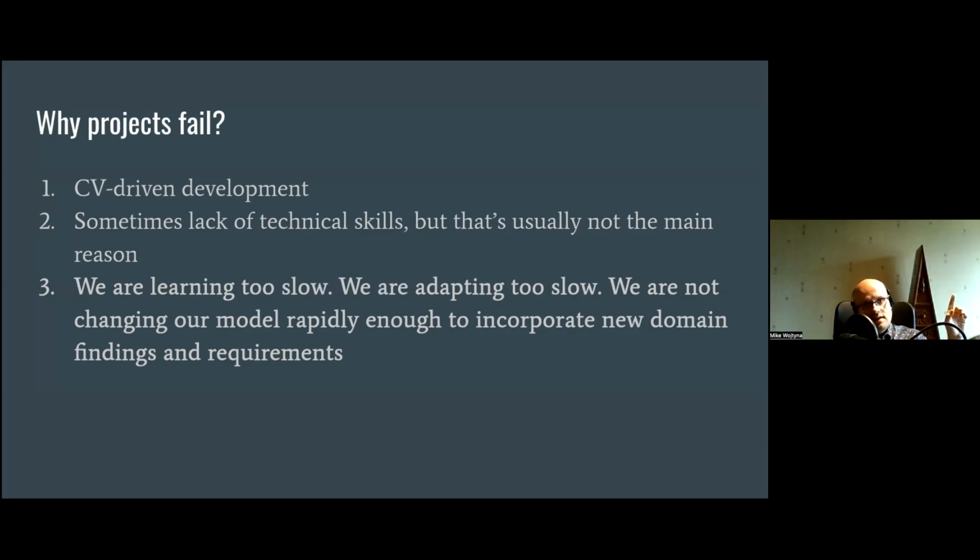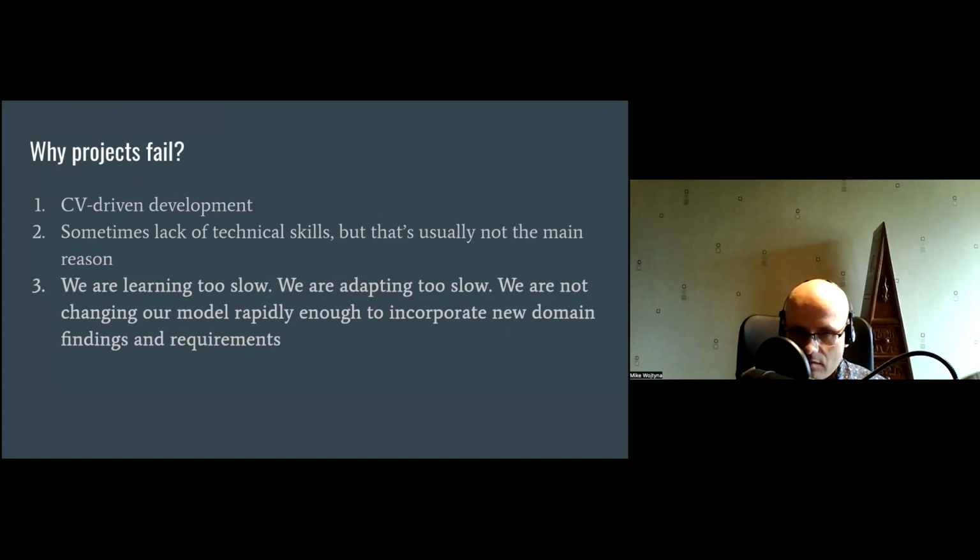So if I were to point to the most common reason behind failing, it's that, again, we are adapting too slowly, right? We are not learning fast enough. We are not adapting fast enough to the changes. So we are not changing our model rapidly enough to introduce all of these new domain findings and requirements we gained during the development of our software. In my opinion, that's the main reason behind it.